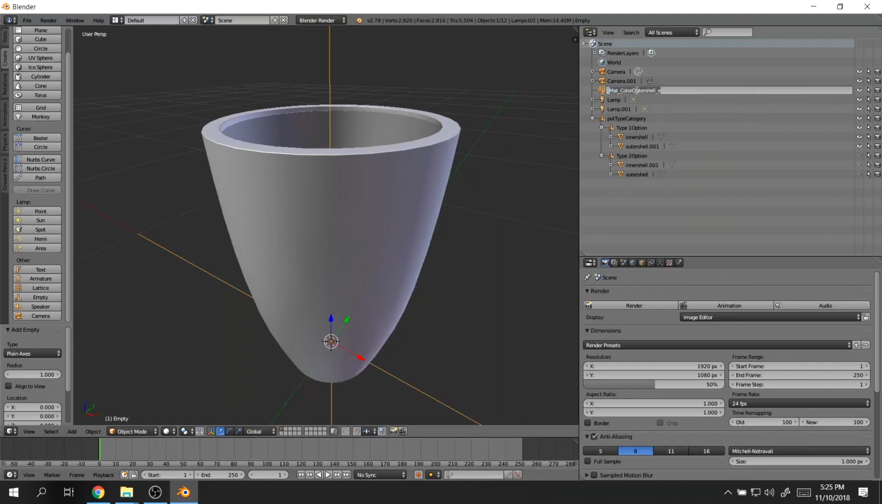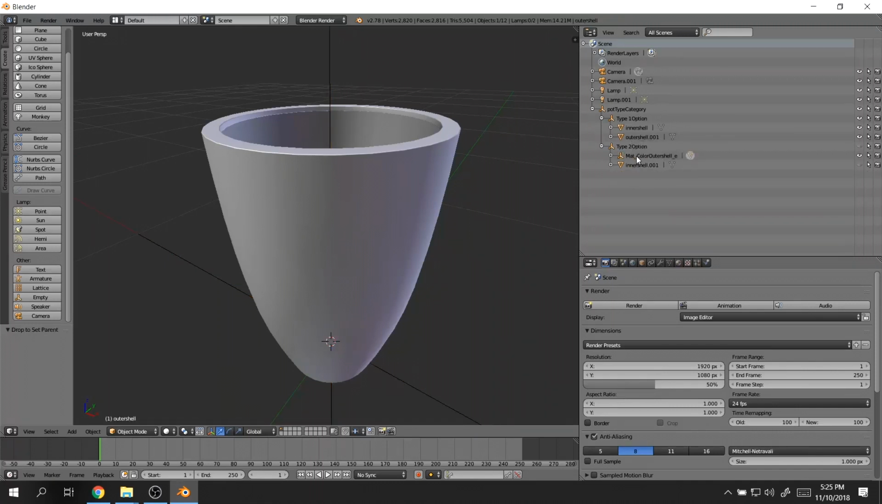We use this convention in order to have an ending, and it doesn't matter what comes after this, because it can detect just the material underline, and it can detect the underline E as the ending. It doesn't matter what comes before or after this group. It will always generate a material group for it using this naming convention. So I'm going to put this inside my type 2. I'm going to place the outer shell also inside there.